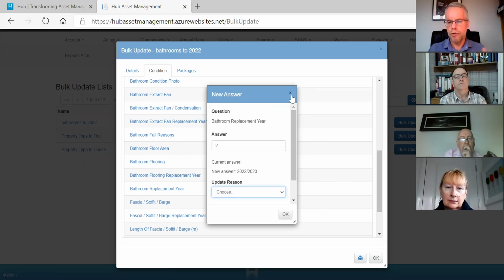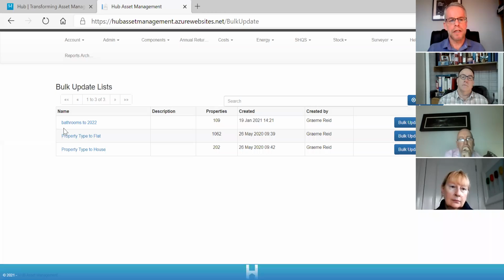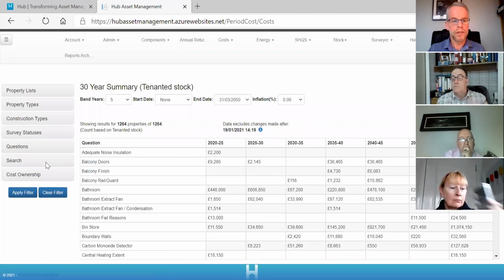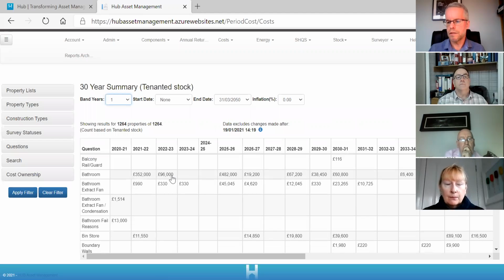And it can be, you create your own library of reasons. It can be works complete, strategic planning, it was a Friday and I felt like it, whatever you want. You create your own library of options. And then it saves it here. It will tell us that we've done a bulk update today and all the properties that we updated. And then when we go back into that cost summary, if we've done that update, you would see all of those bathrooms would have moved from here to here.